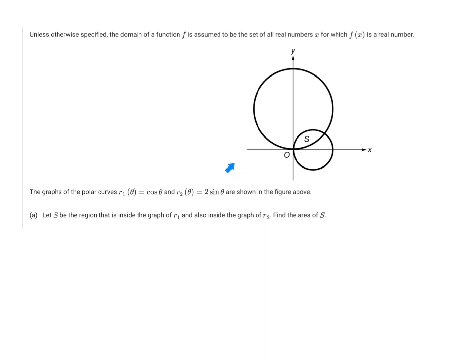Color code these buggers. Or not, you don't need to. Definitely label them, R1 and R2. All right, region S is inside both curves, which is the shaded region. Let's go ahead and find that area.